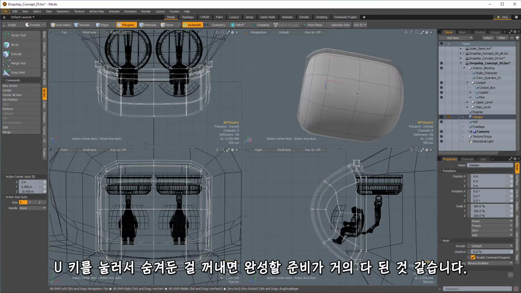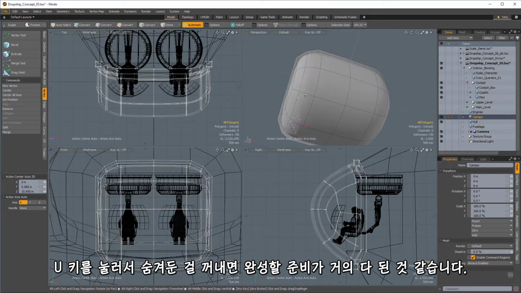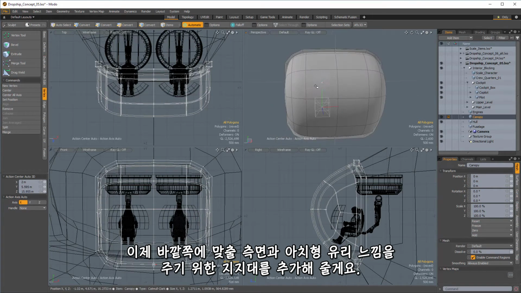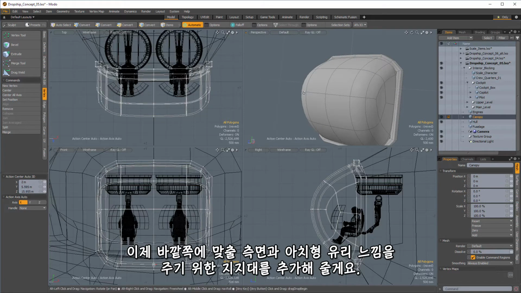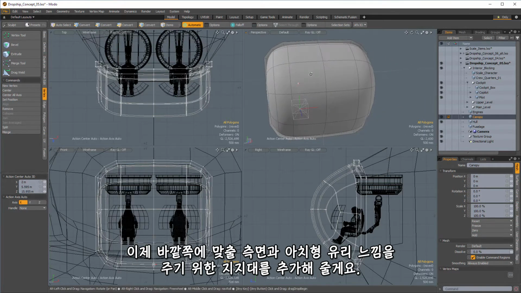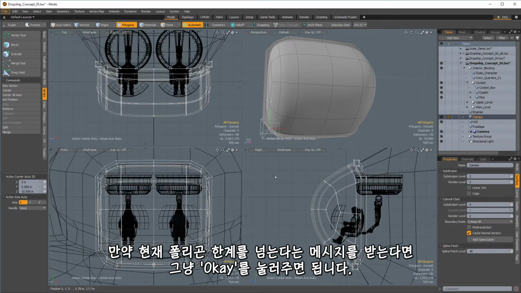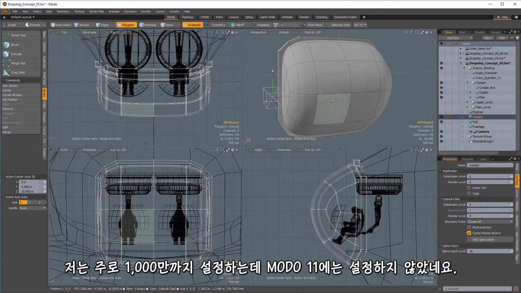And now we're getting most of the way ready to actually have this completed. So what we need to do now is add in a little bit of faceting that will align with the outer portions of the shell, and then we're going to add in our support bars that will give us the feeling of giving this more than just one big arced piece of glass. All right, so we're going in here to our surface and set the subdivision level up to 4. And if you get that message that says that you're exceeding your current poly count limit, you can just click OK. I usually set that up to 10 million, but I had not reset it here on Modo 11.